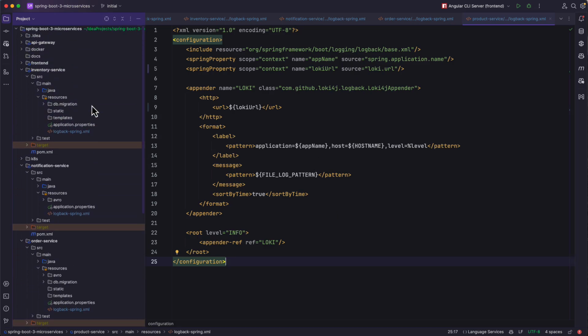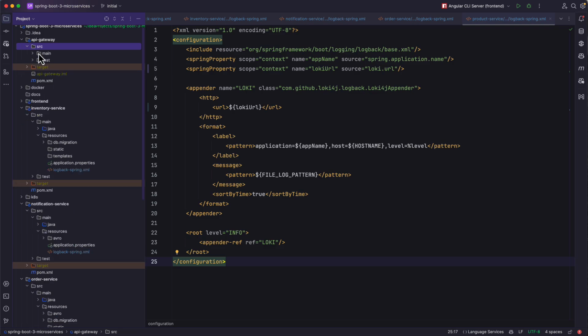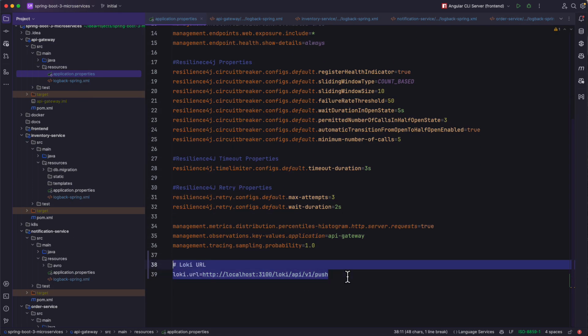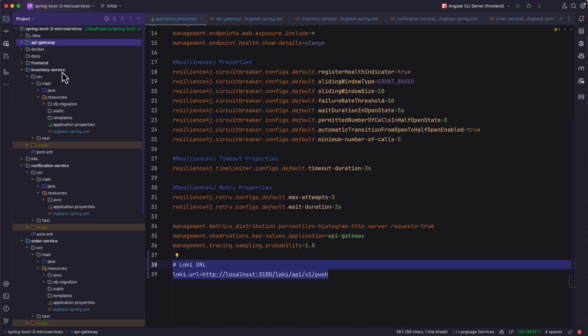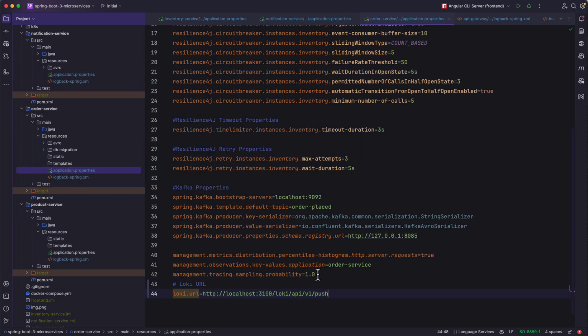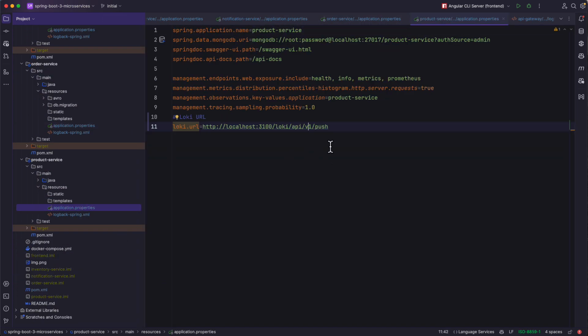Now the next thing we have to do is to create this loki.url property. So source main resources, application.properties, and then I'm going to copy this from the API gateway properties and paste it inside inventory service, notification service, order service, and finally the product service. So once this is done, now we are ready to create the manifest files, and then we will override this Loki URL.